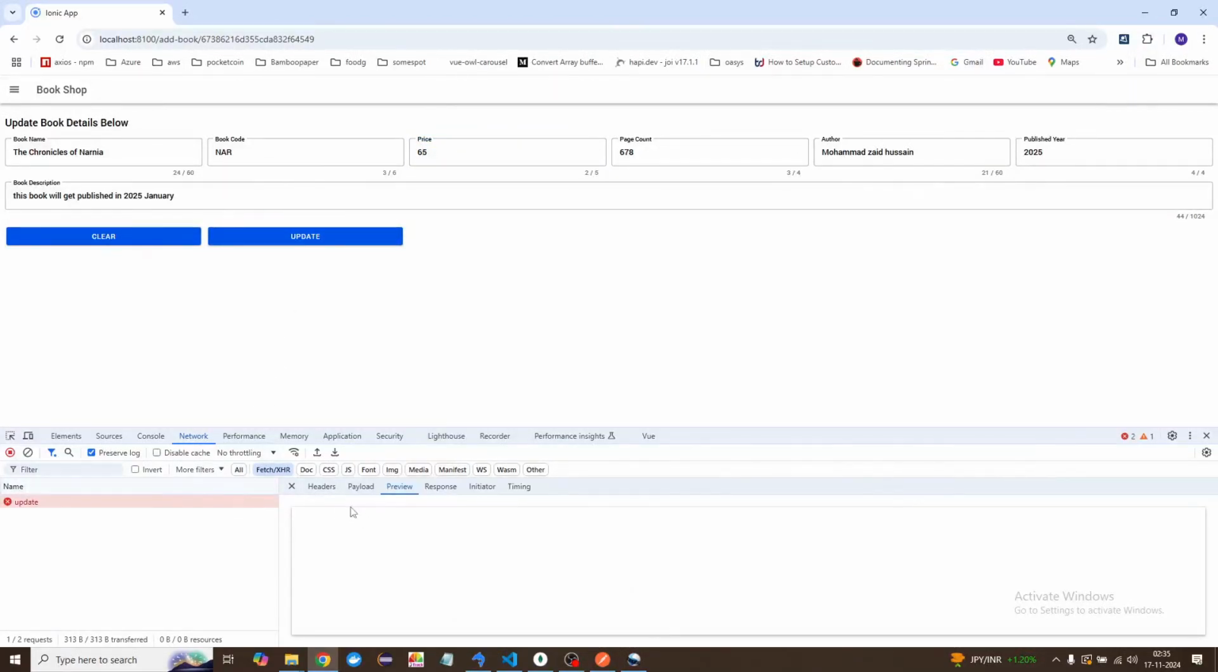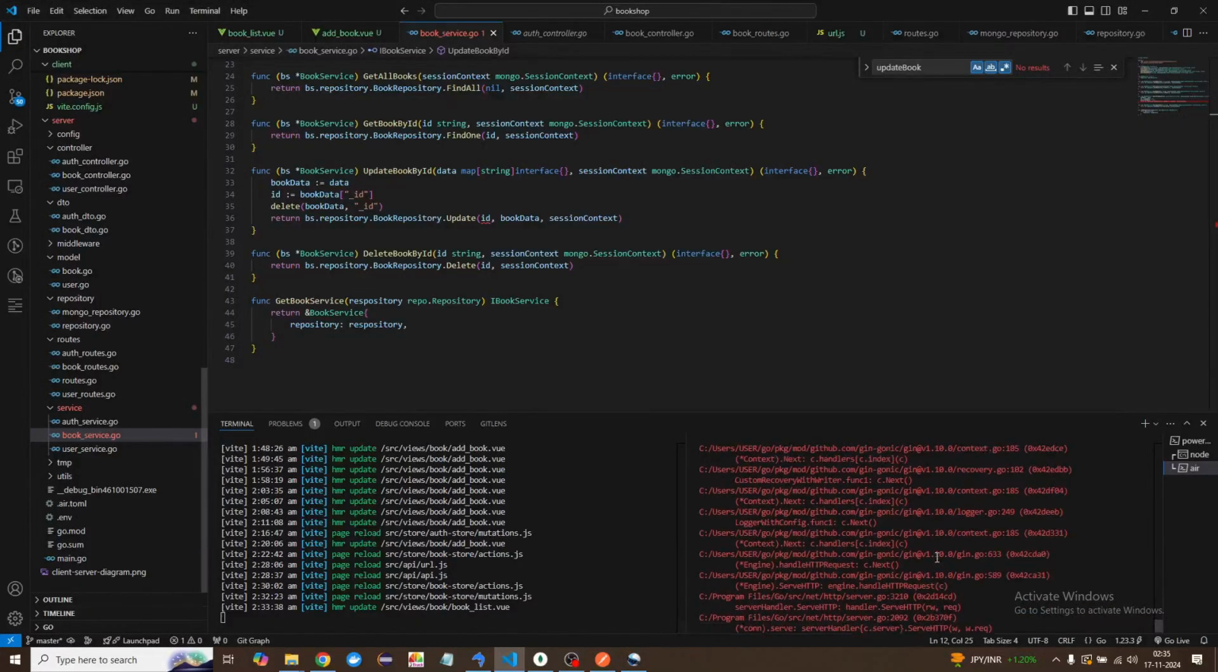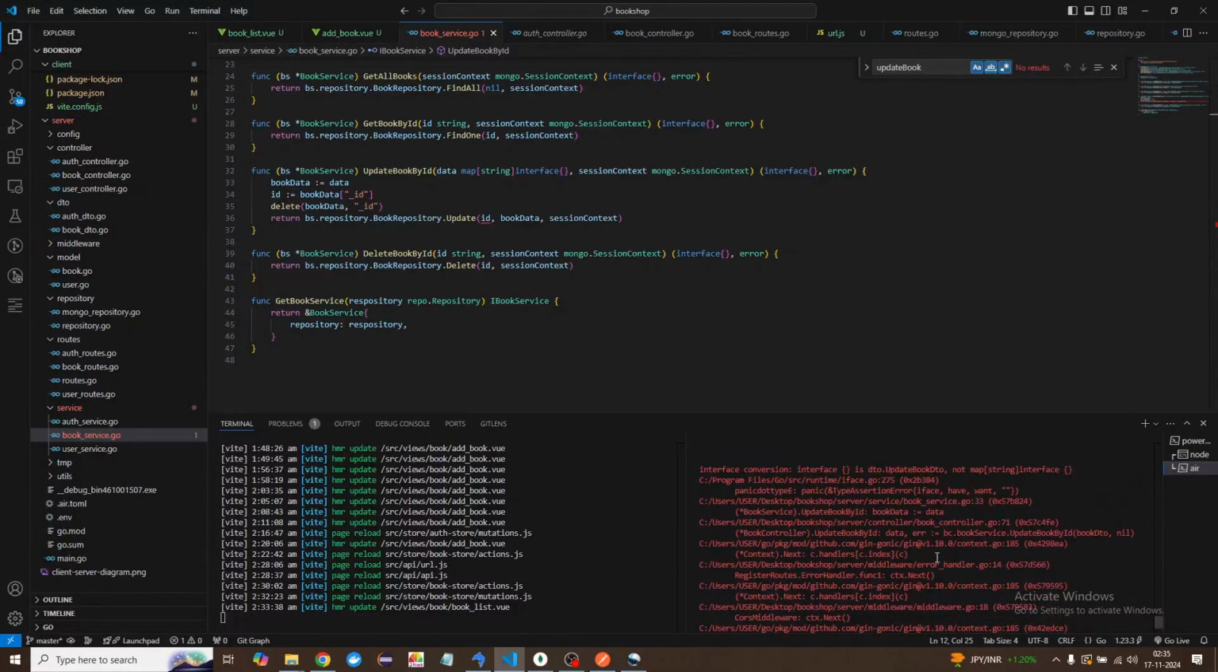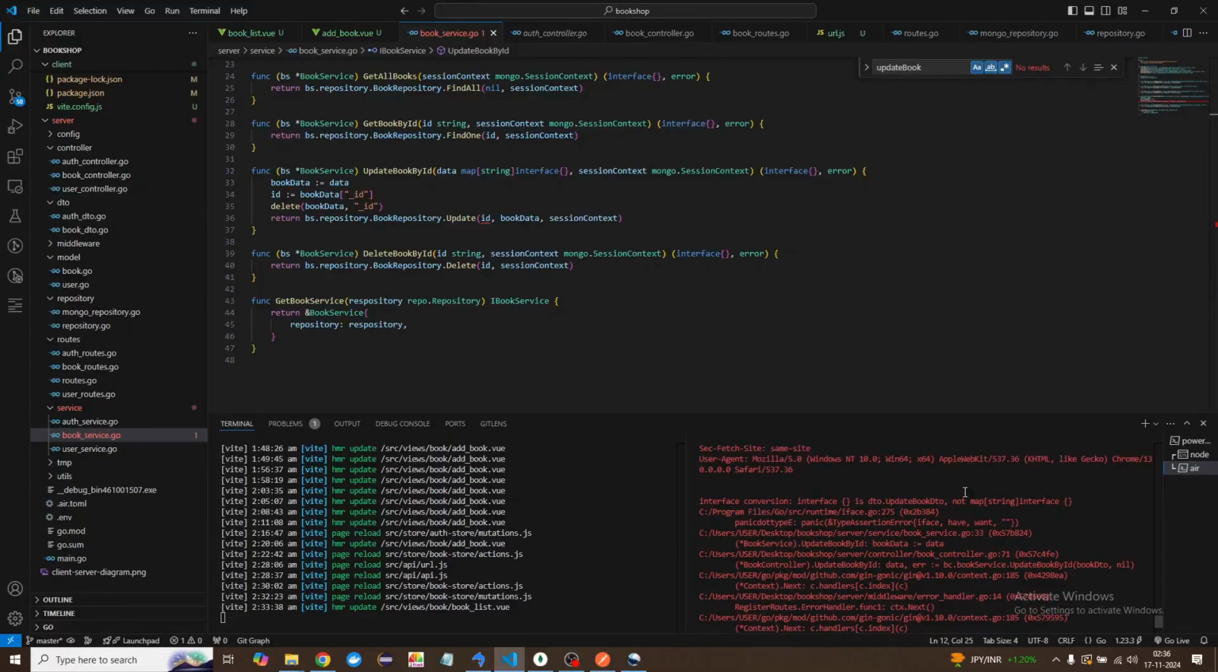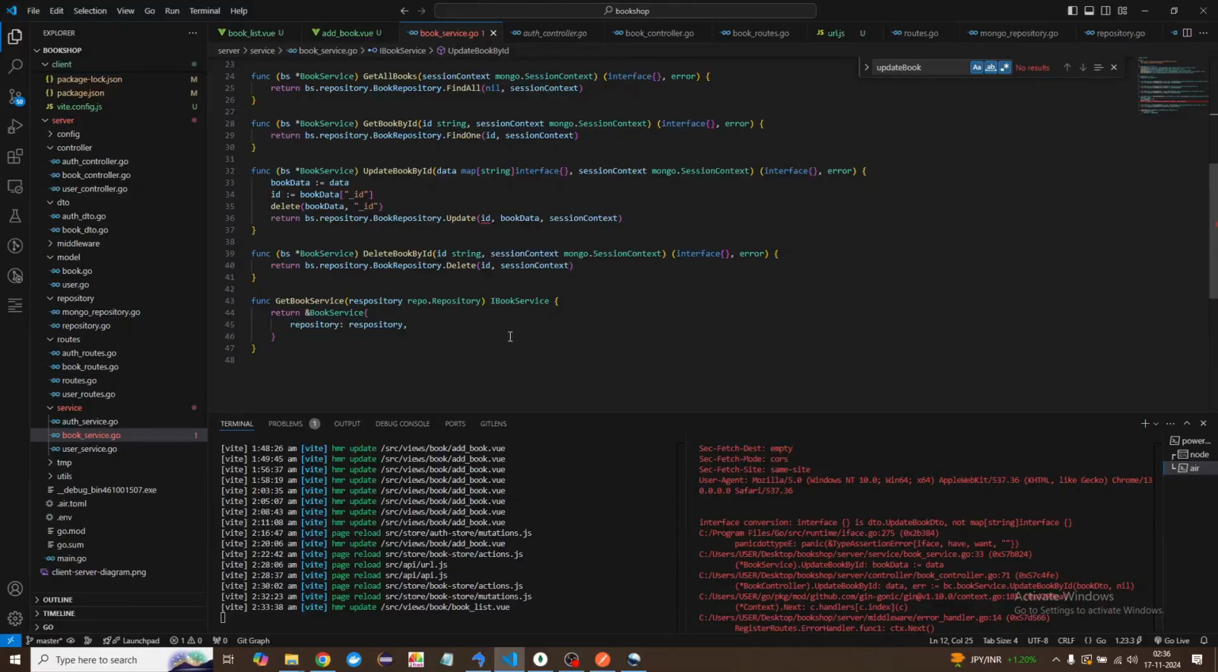Still we are having issues in the update API, and I'll go back here. We can see it is still breaking. That means this interface conversion is expecting the interface to be the update book DTO, not a map interface. We are providing ID over there, that's completely fine, and this ID should be of type string, so we need to type cast it to a string. Let me save it.